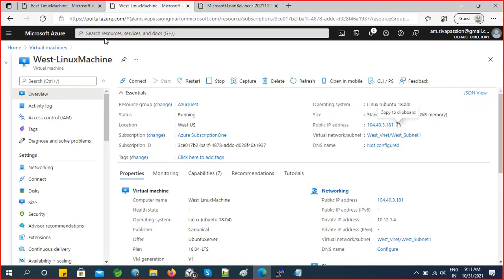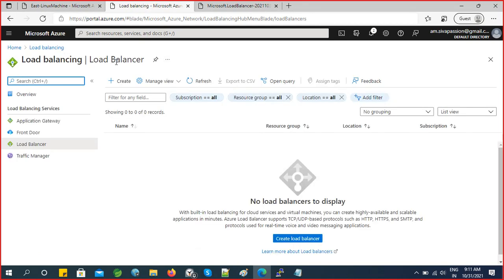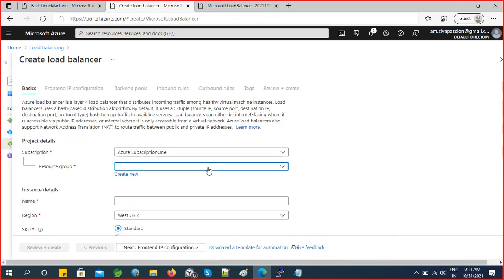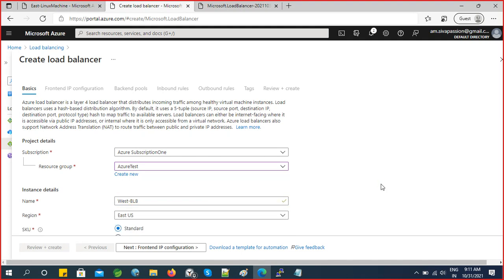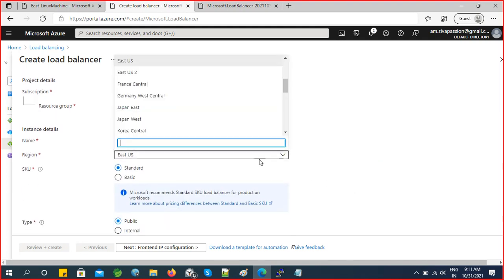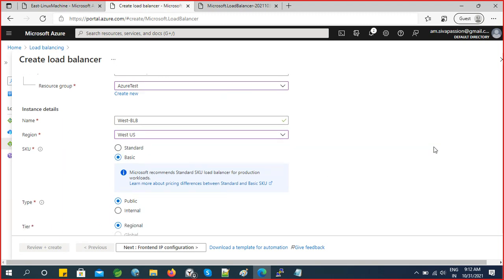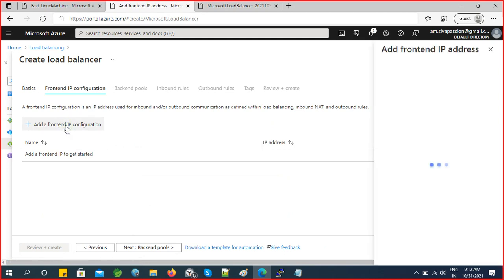So basically, we need to create one more load balancer. Meanwhile, we can do that. So click on create. The resource group is Azure Test, and this one is west-blb, basic load balancer. In the region, I think it's West US, right? Go with the basic. So next, front-end IP, click on add front-end IP.